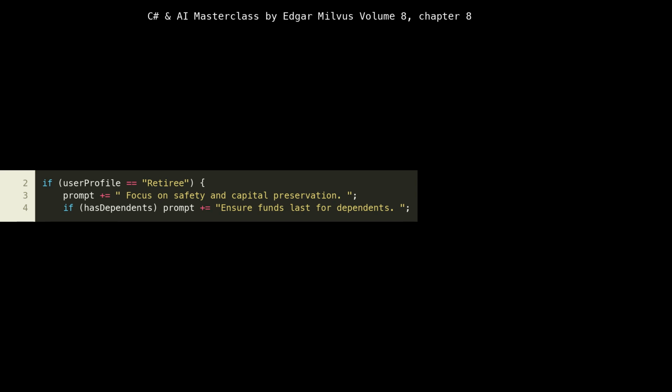If the user profile is identified as retiree, we append specific instructions to our prompt. This is a prime example of dynamic prompt construction, where the AI's behavior is tailored based on user-specific attributes. For retirees, the advice typically shifts towards safety and capital preservation, as reflected in the appended string at line 3. This adjustment is crucial because a retiree's financial goals are fundamentally different from, say, a younger investor.